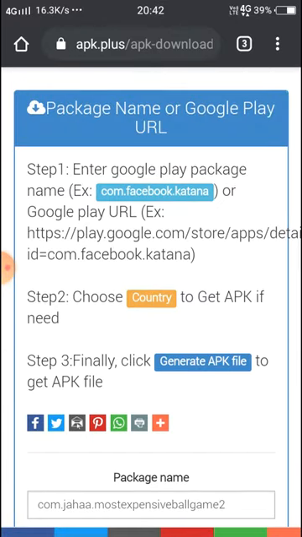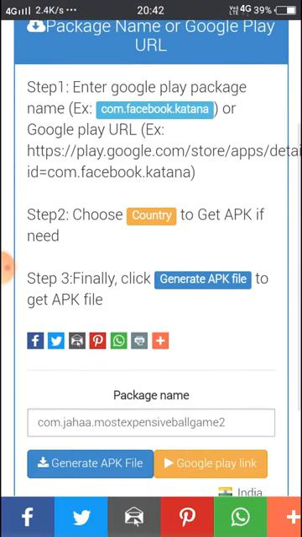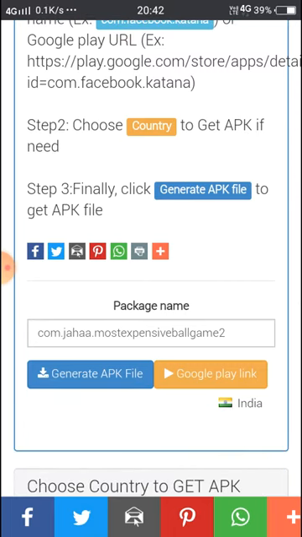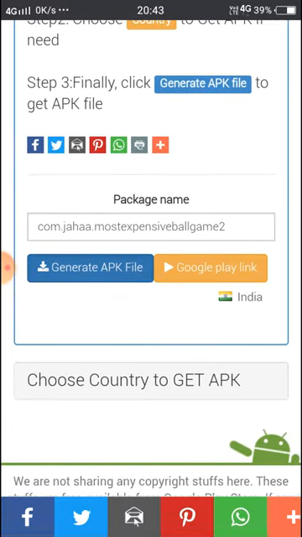Here step 1: enter the Google Play Store package name, get URL, for example google.com, facebook.com. Okay, next step 2, choose country. Okay, I chose the country. Step 3, finalize, check generate APK file to get the APK file.